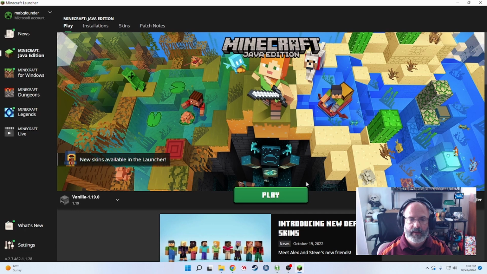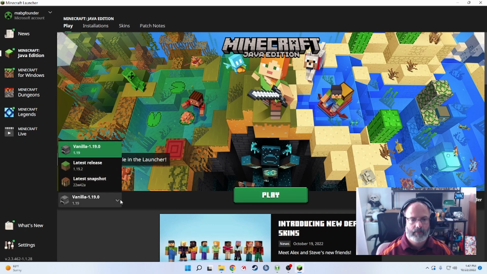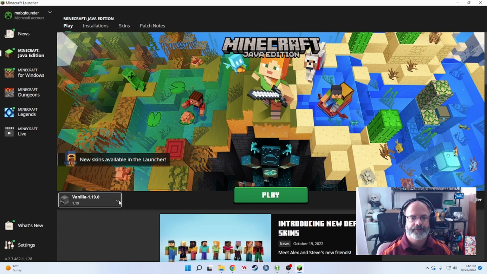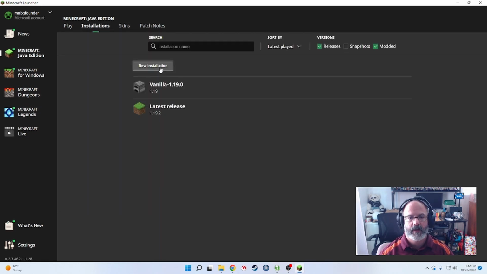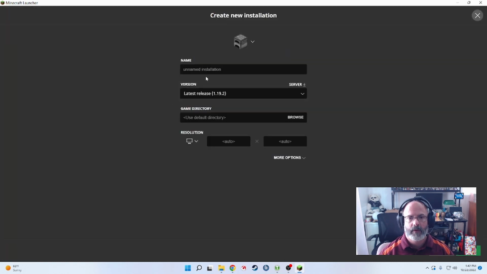So here we are back in the Minecraft launcher, and we've still got just our installation profiles that we had before because we unchecked that option in the Fabric installer. If we go to the installation screen, let's go ahead and create a new one for the Fabric that we just installed. So we click New Installation.